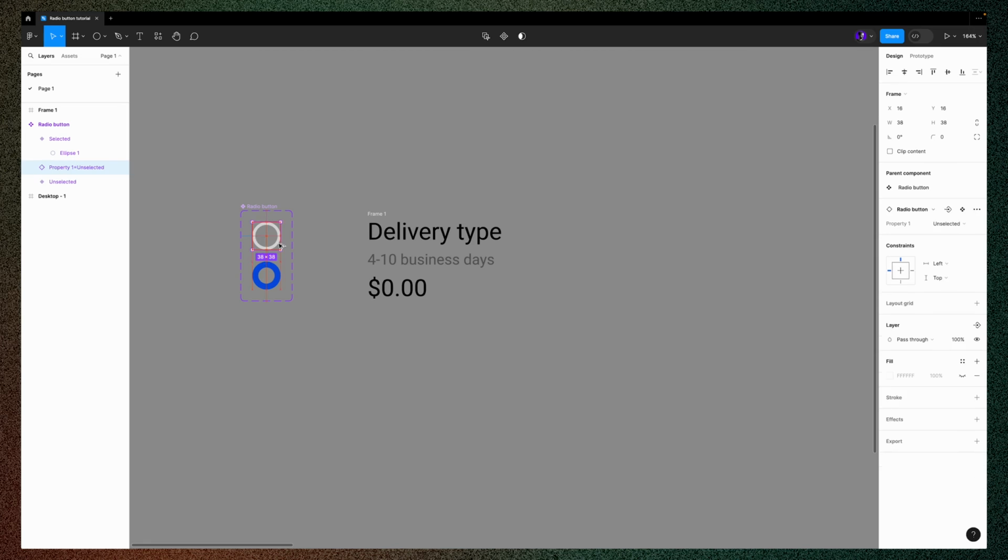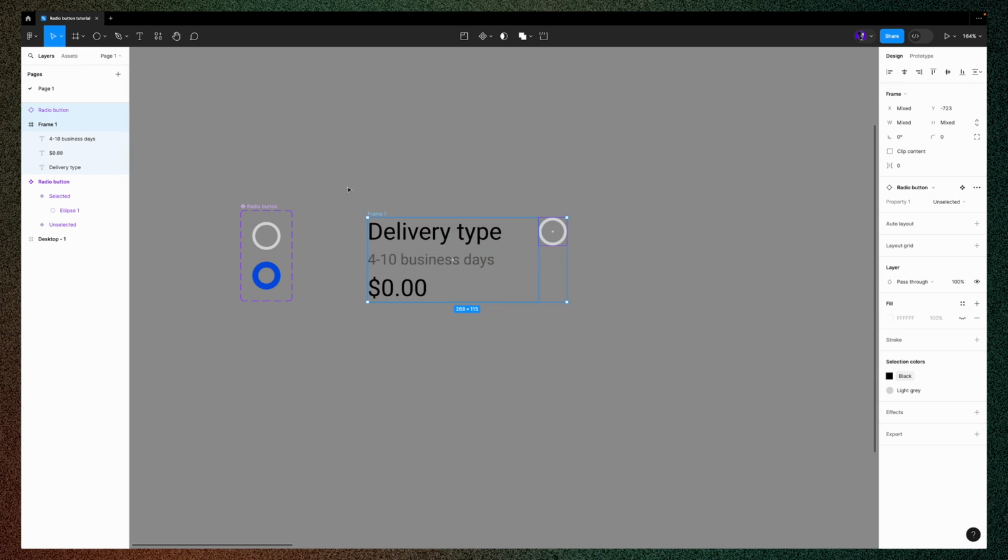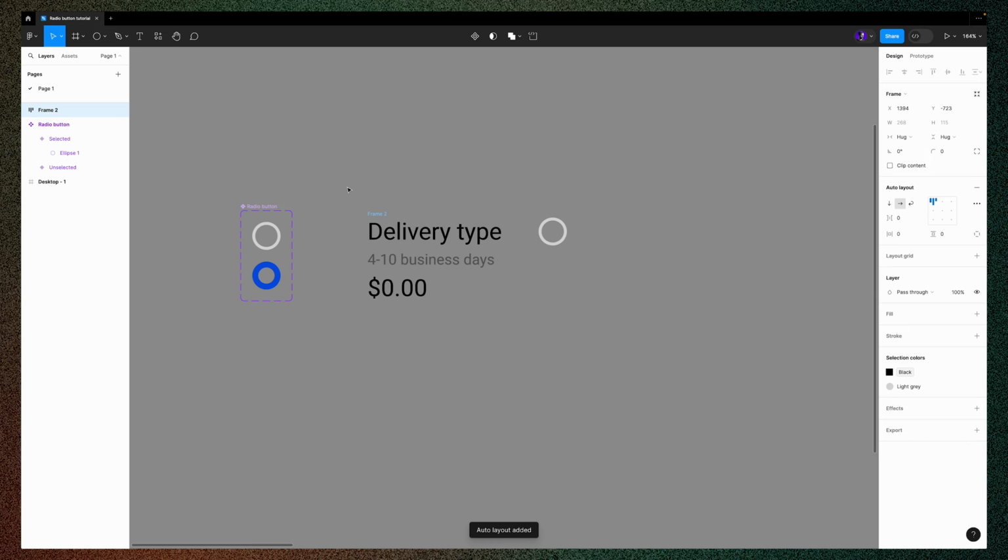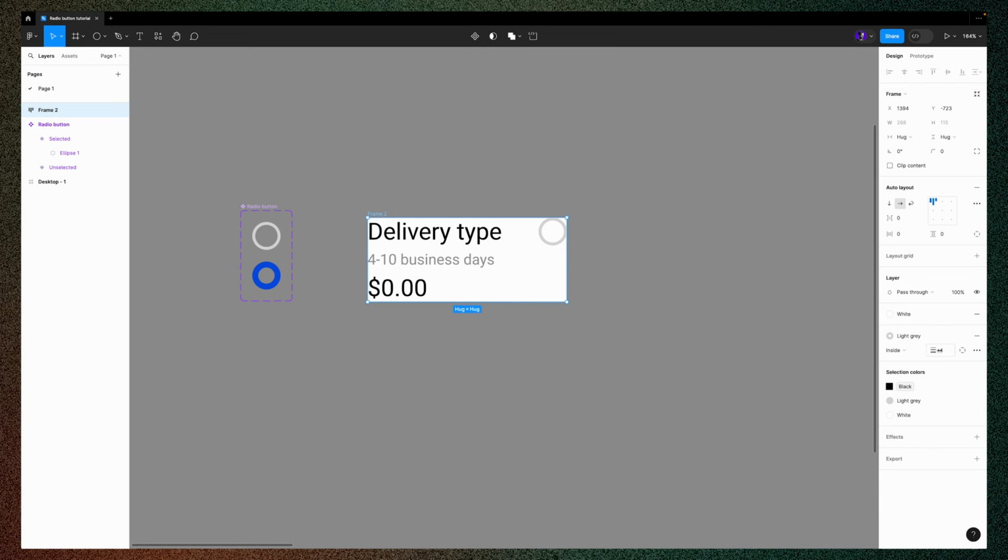Now let's duplicate our radio button and put it just outside of the frame. Select everything and add an auto layout by pressing Shift A. Then we will add a white fill. I also want a stroke with a light gray and 2 pixels, and this could be something around 376 by 186. Okay, now let's adjust the paddings.